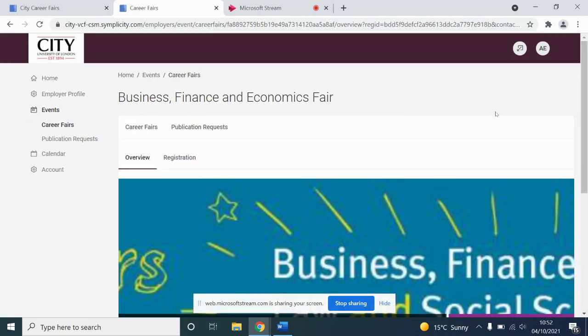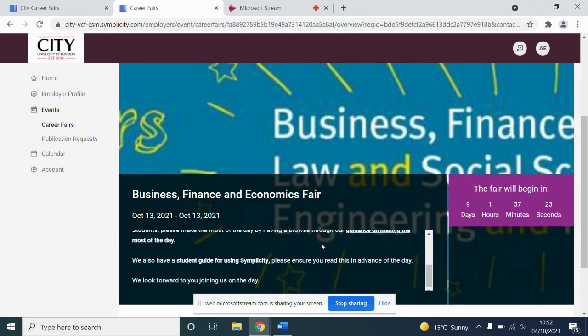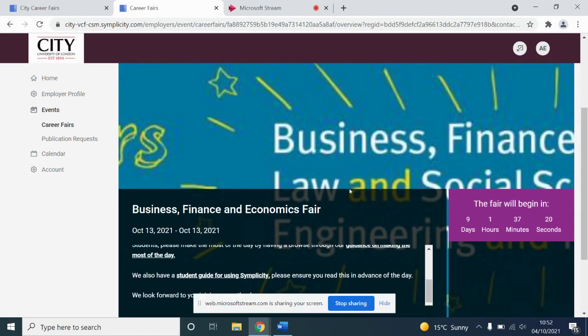So once you are in, you will see a landing page for the specific fair with the name at the top here. As you will see when you scroll down, there is a countdown to how long it is until the fair begins, and then a bit more information about the fair here.